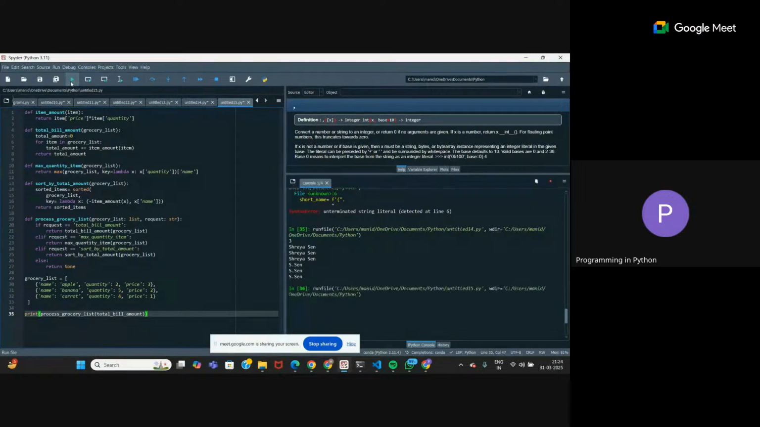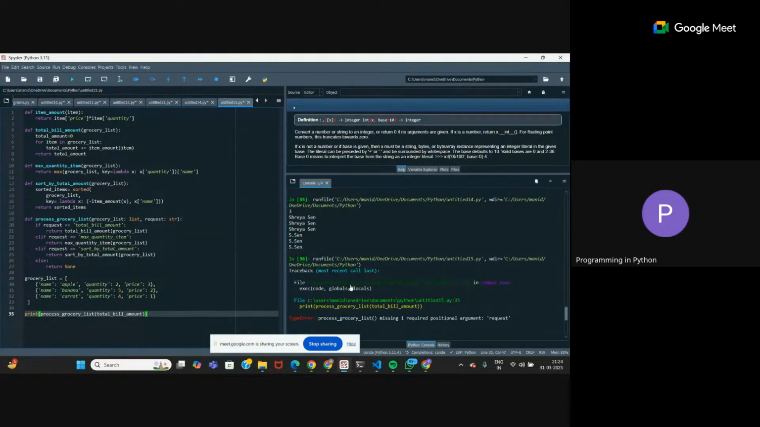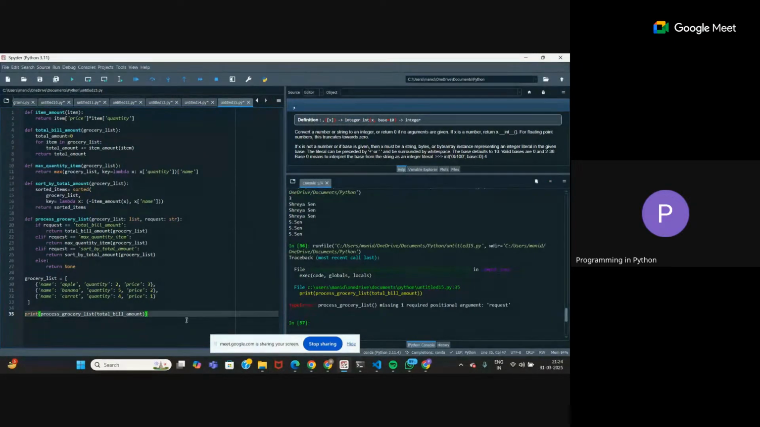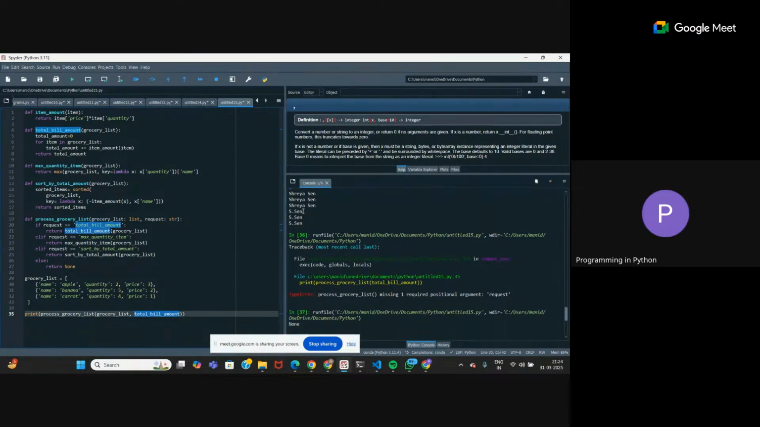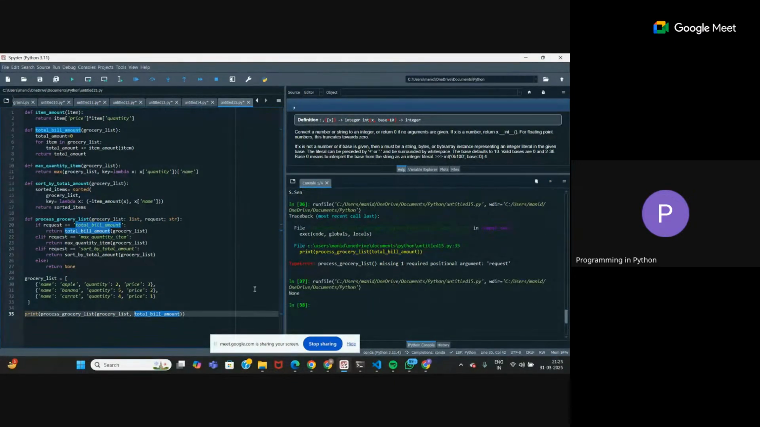Do we need to pass the grocery list? Okay, I didn't pass the request. Grocery list, sorry. Grocery list. Total bill amount is giving none. Why?